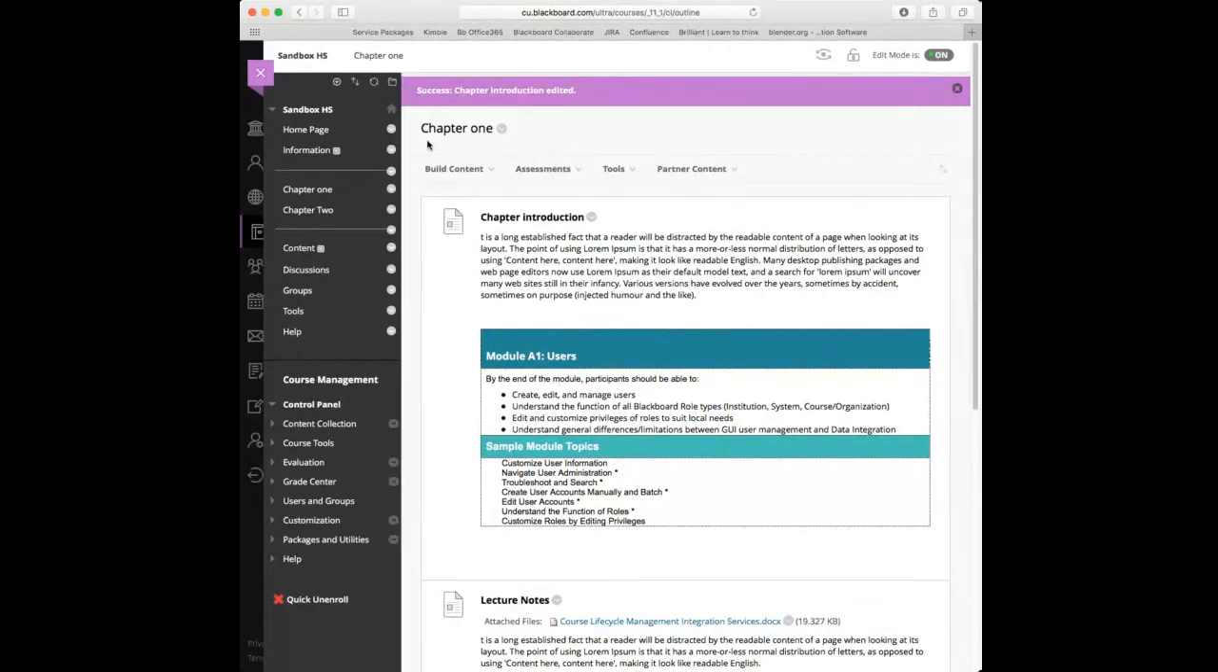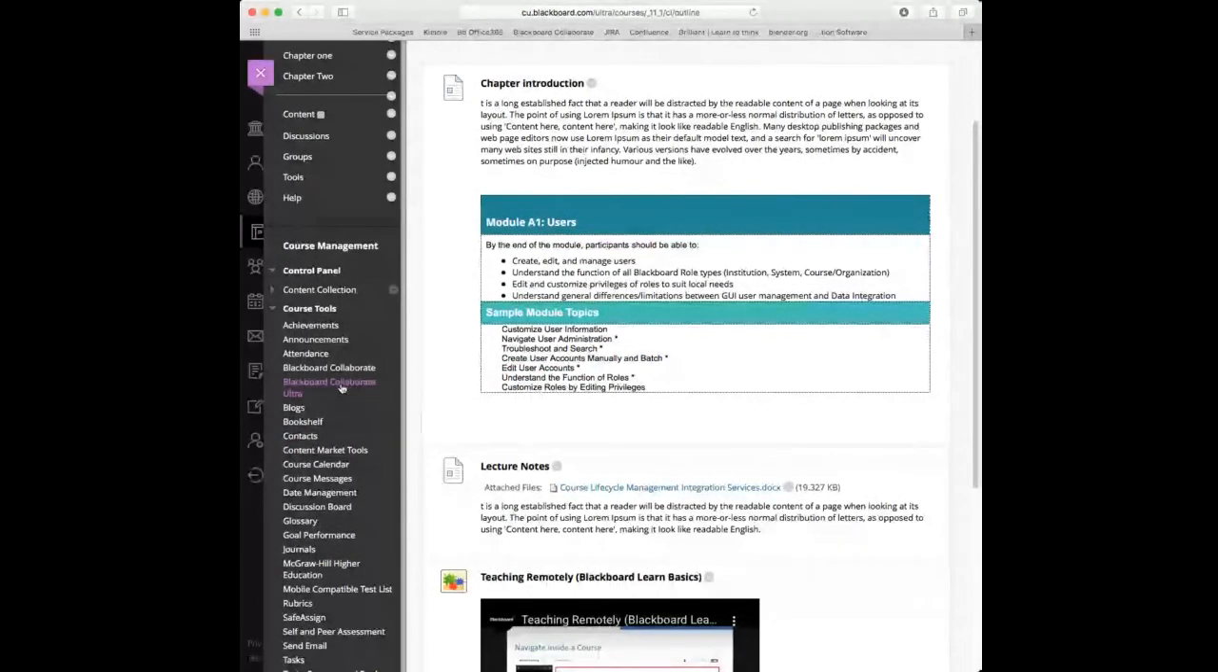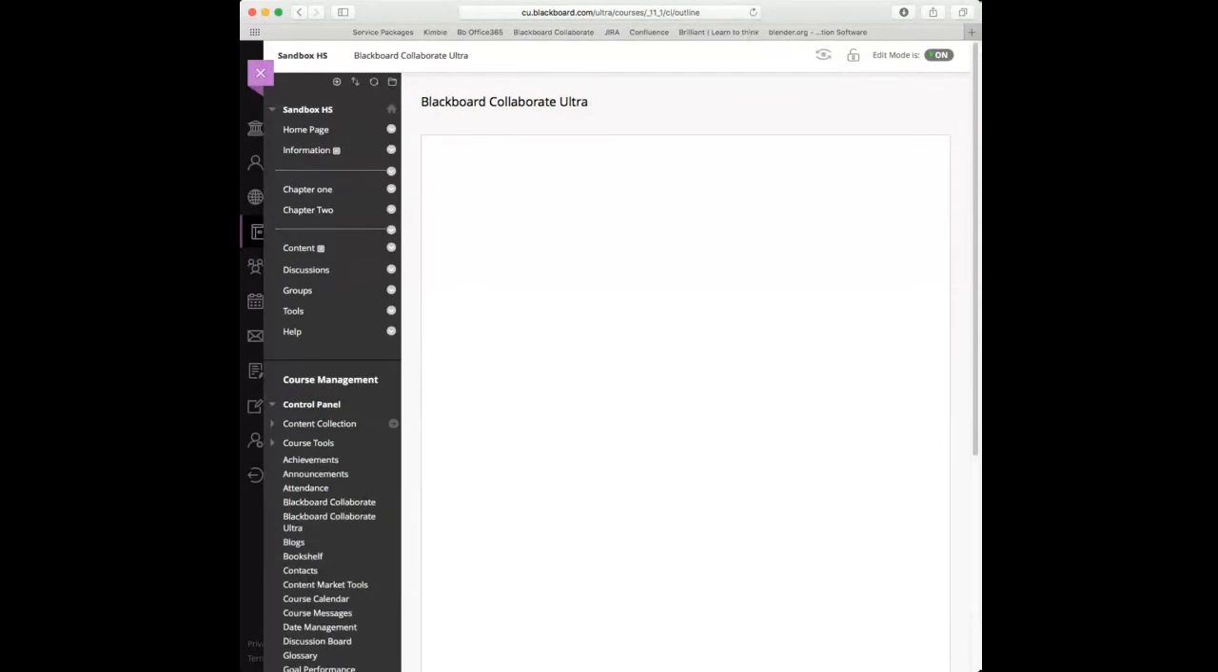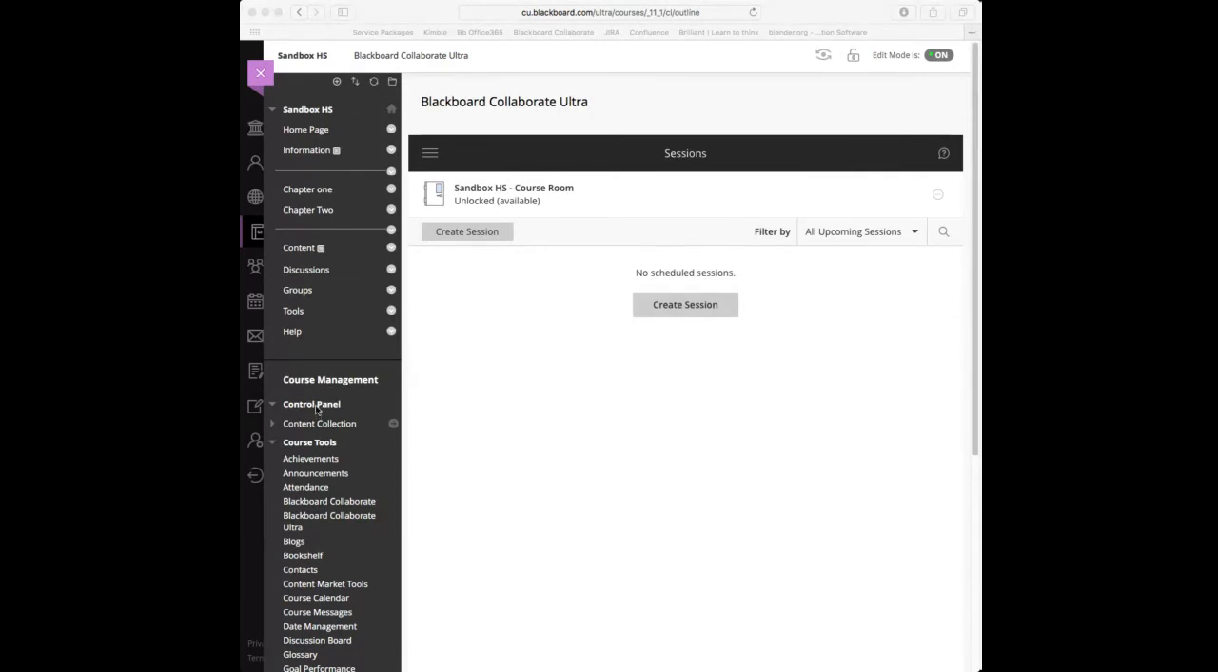Now, Blackboard Collaborate is already integrated with Blackboard Learn, and it is part of your course. To access it, you need to go to the course control panel here in the course tools, and then you will see we have Blackboard Collaborate. So from here, you can access the Blackboard Collaborate tool. Now, again, remember, we said that the course management area and the control panel are only available for the instructors. It's not available for the students.